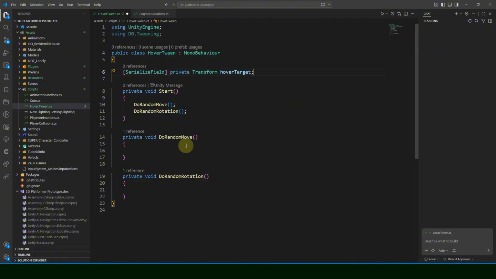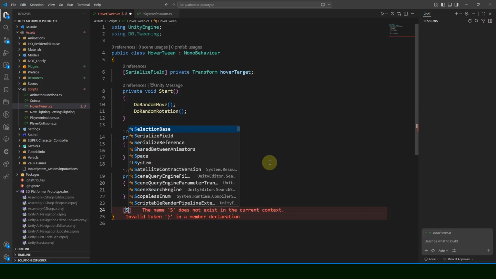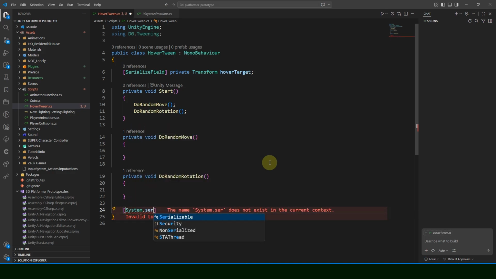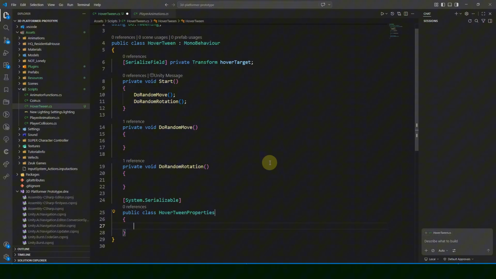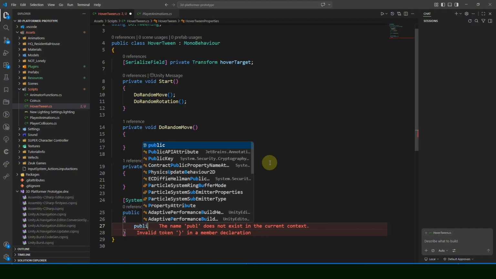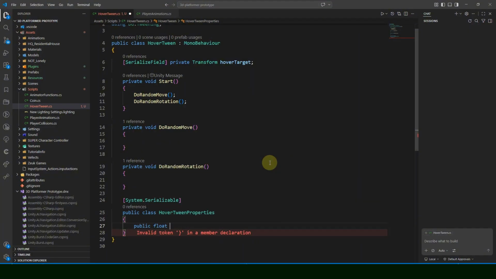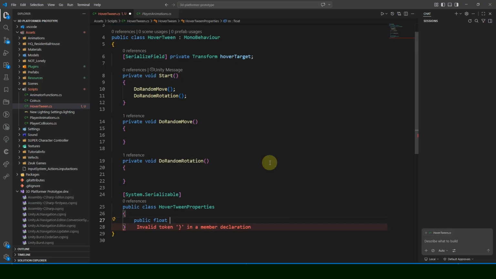And there's going to be some common variables that we'll be using between the move and rotation methods. So rather than typing them out twice, let's go ahead here and also make a System.Serializable class. And we'll make this class public class HoverTweenProperties. And then within here, we'll create a public float, and we'll call this one radius. And we can even assign this a default value of 1f.